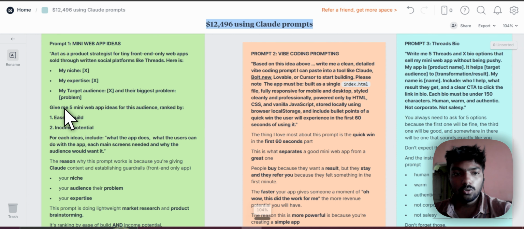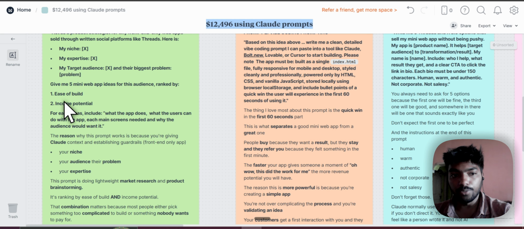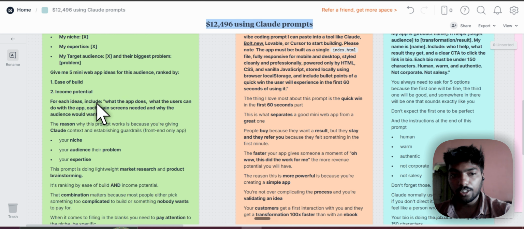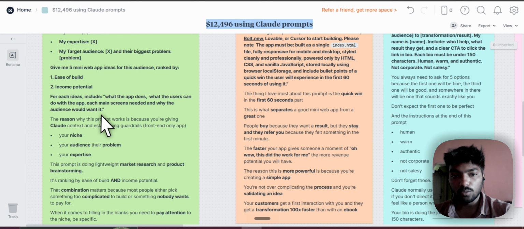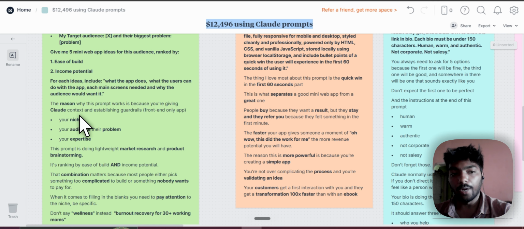So you are directly asking it to give you 5 mini web app ideas for the audience, ranked by ease of build and income potential. For each idea, include what the app does and what the users can do with the app, the main screens needed, and why the audience would want to buy this kind of particular service or product, right? So then for each idea include, that one is over.